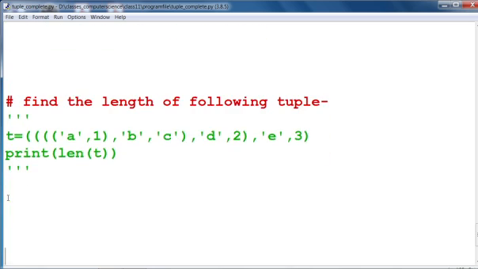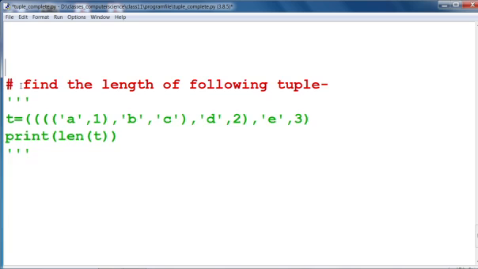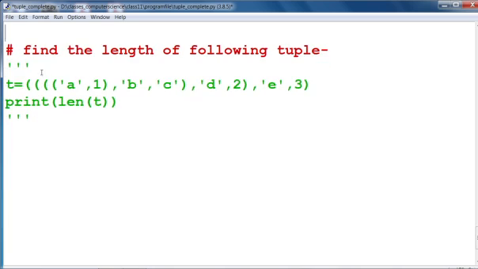Now again there is one program: find the length of a tuple. Here one tuple t is defined. Tuple t equal to a1, then bc, d and 2, then e and 3. Now if we recollect the tuple concepts, this is an example of a nested tuple. You can see that this is an example of a nested tuple. Now this is your tuple.